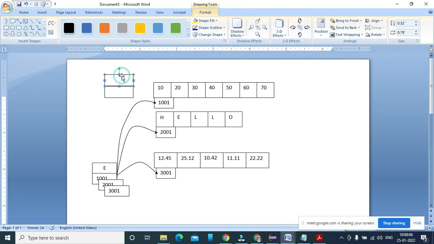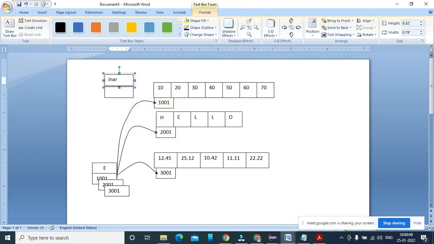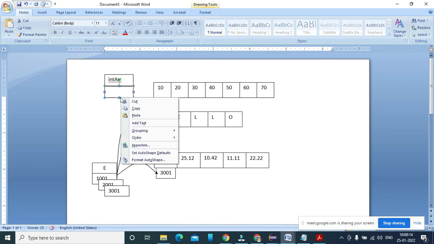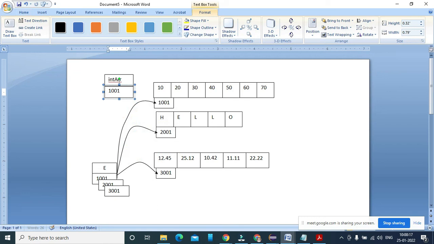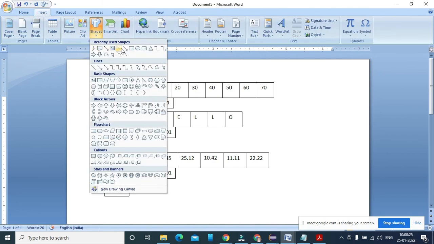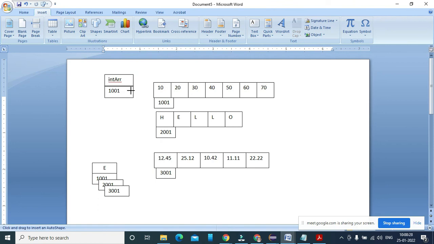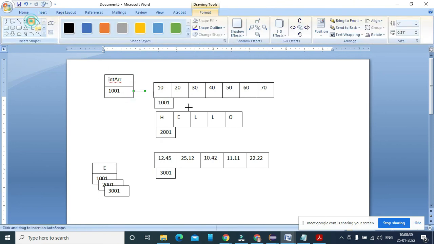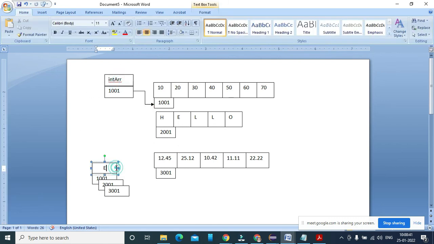So its name is int arr. If I make this int arr, an integer array, it is holding the address of 1001. So this means it is actually like this: int array is referring to the references here. And this is sent across to e, the int array is sent to e.